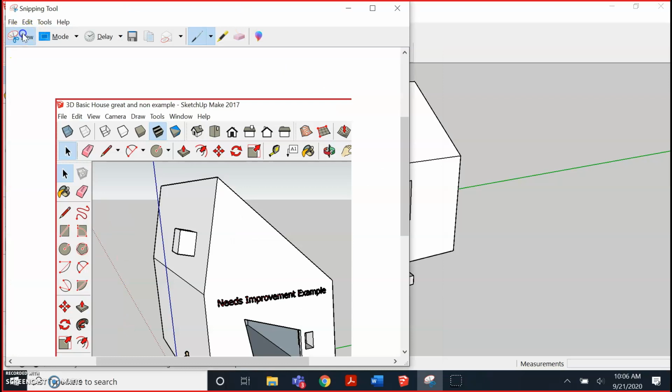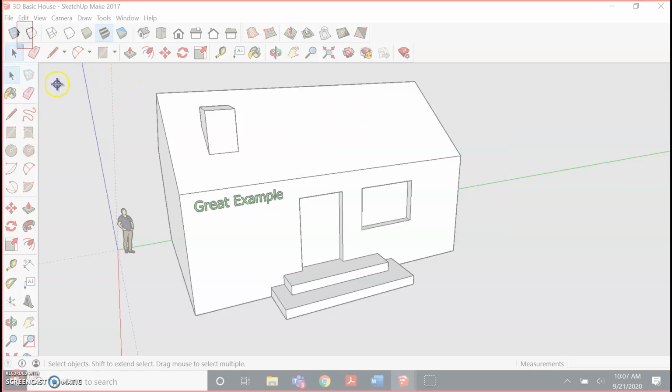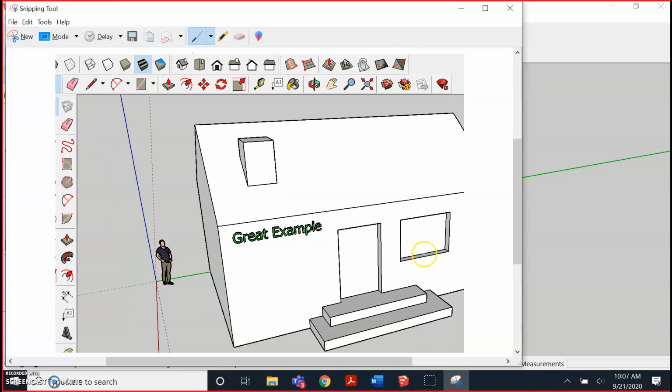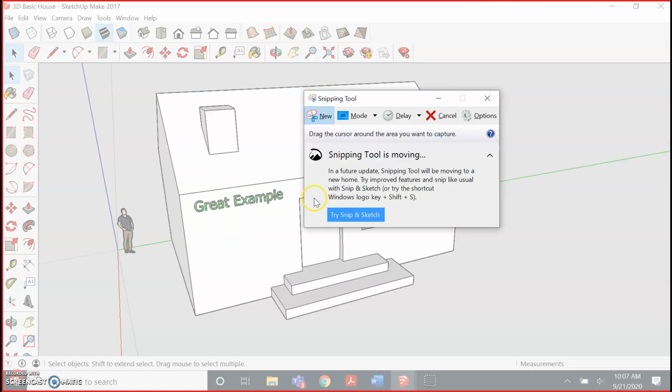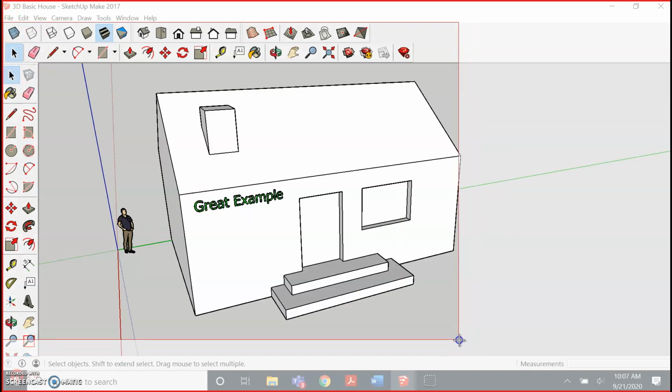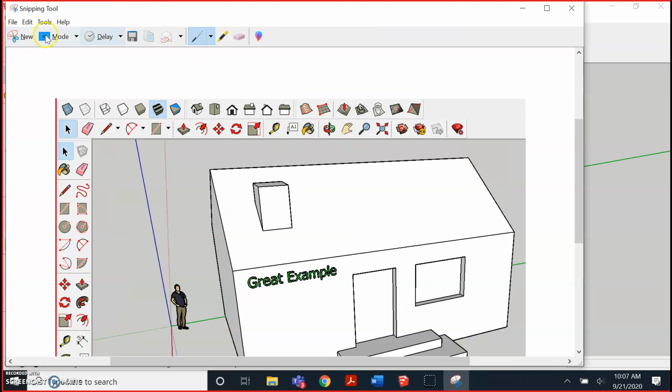It's going to pop up with a little box. You just click the little icon that says new. And then you have this little cursor where you can click and drag. If you mess up, not a problem. Just click new again. And you want to get a good view of your work. So I'm going to get, I like this. This is pretty cool. I got all my work in there. I got a good angle of it.